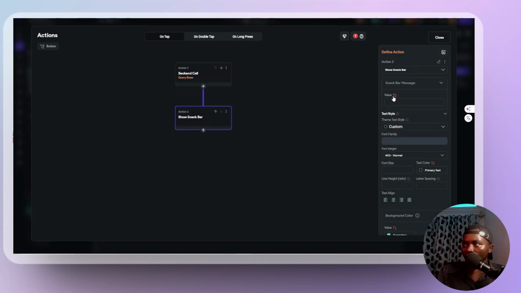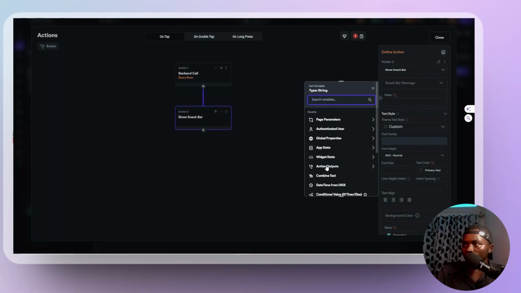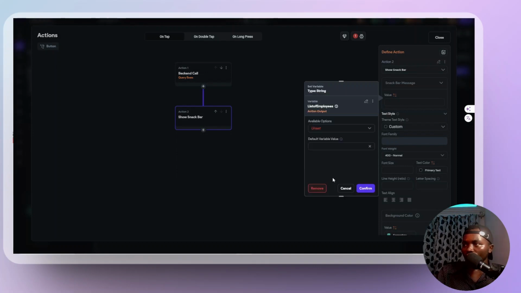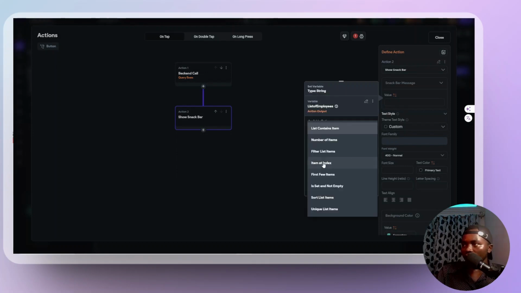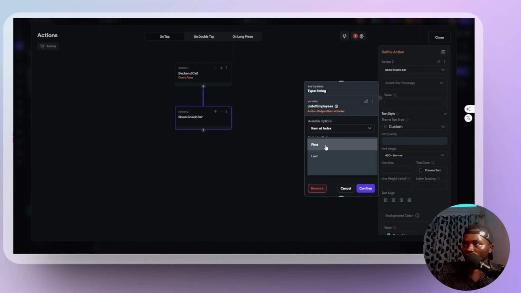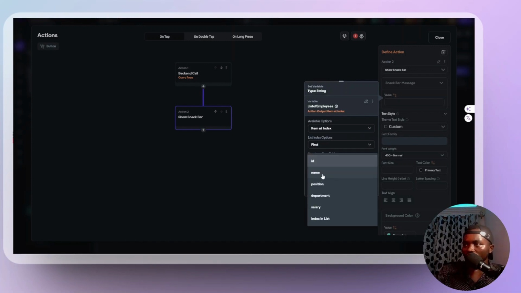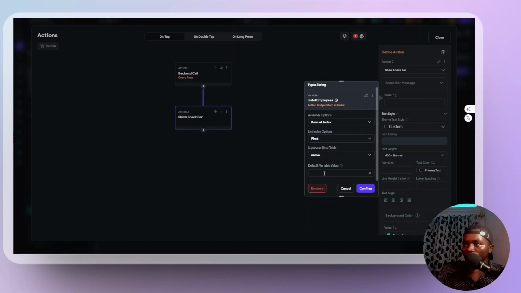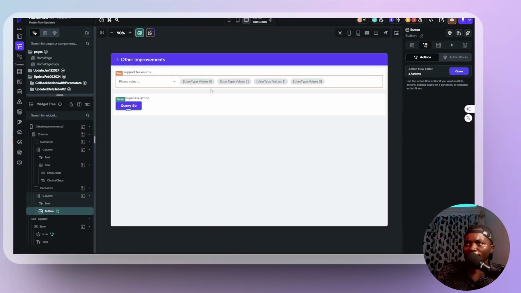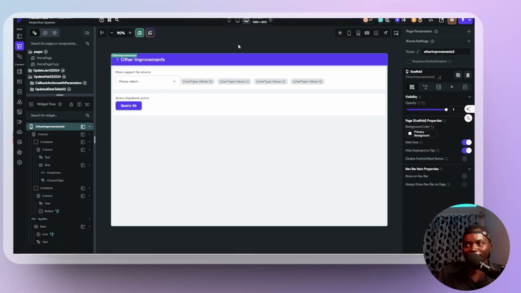Now on our snack bar, we want to show this action output, list of employees, item at index, the very first one. And what field do we want to display? Name. So let's just query this and it's going to display the first person's name. That is how we can query Supabase from our action block. And I think that is super, super interesting.